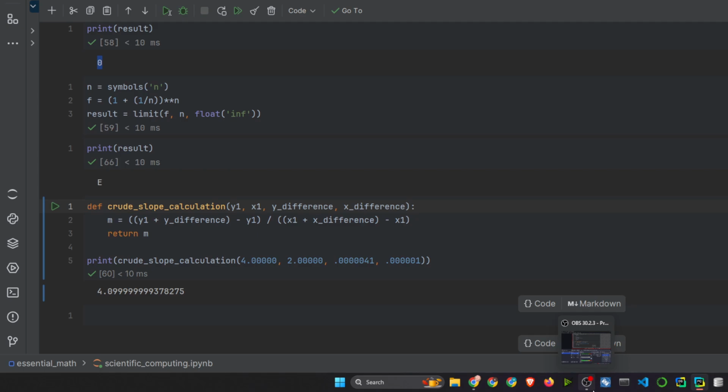Next video, we're going to be exploring derivatives. We're going to be doing a little explanation first, and then we're going to look at the SymPy version on our IDE.